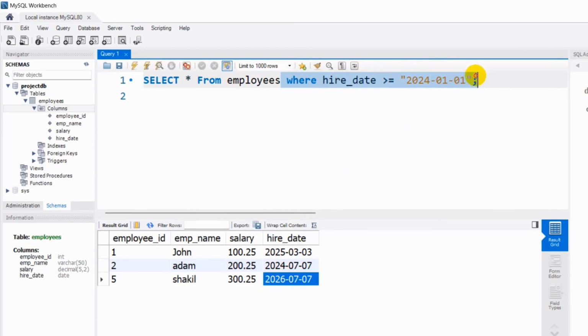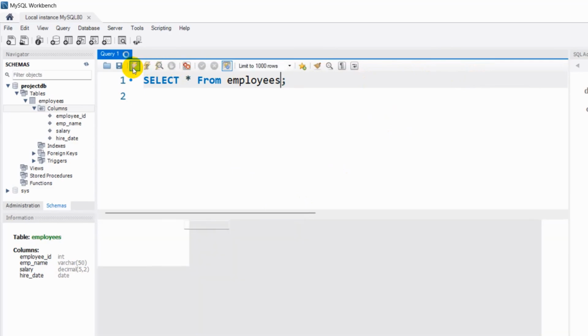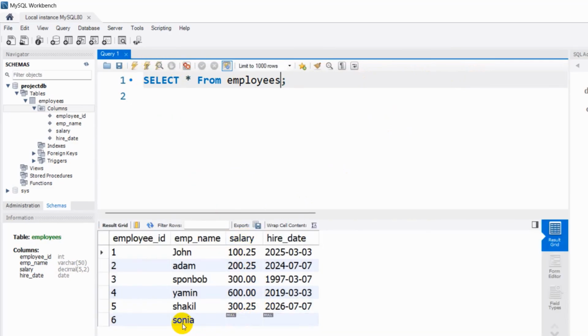Now let's say you also can get the null data. Here you can see for this ID 6, the salary and hire date are null. So you can say WHERE salary IS NULL. You can say it like this as well.